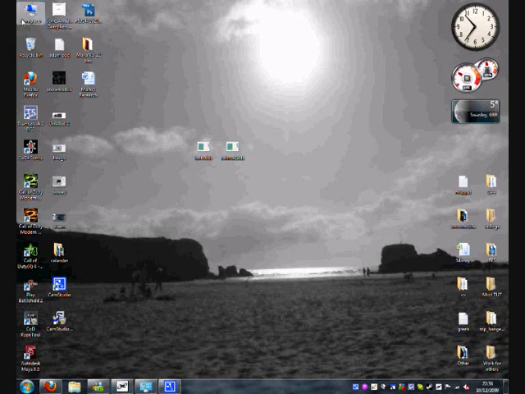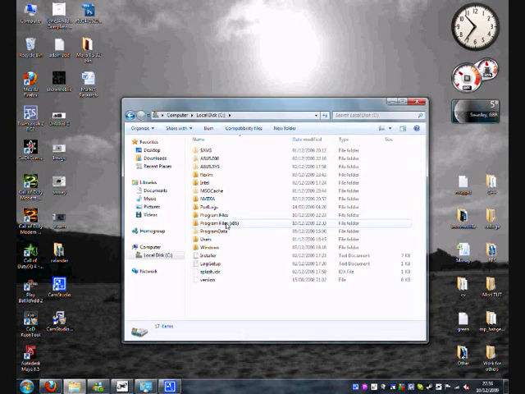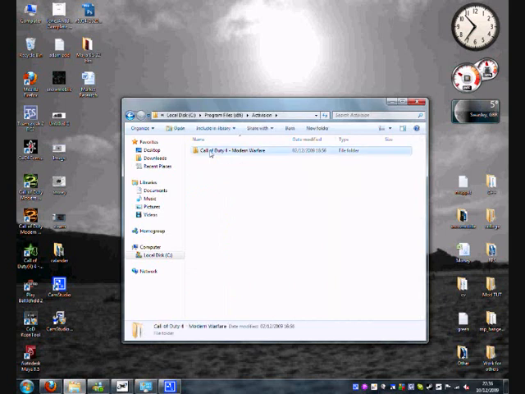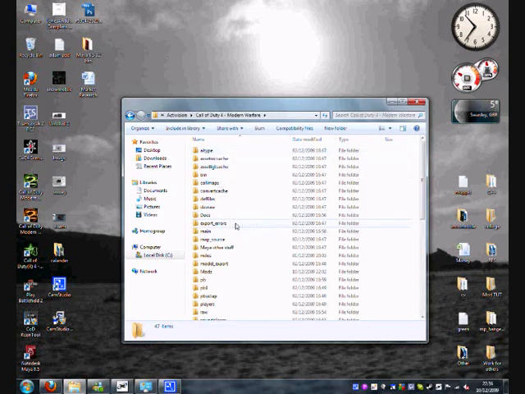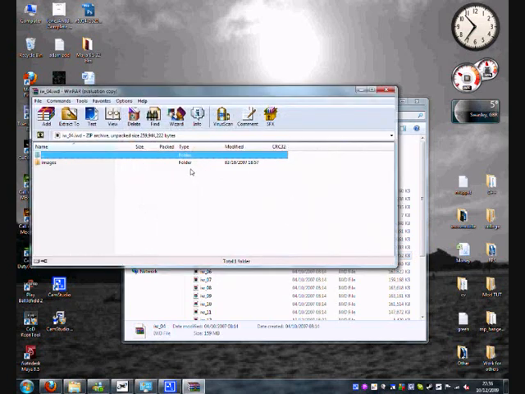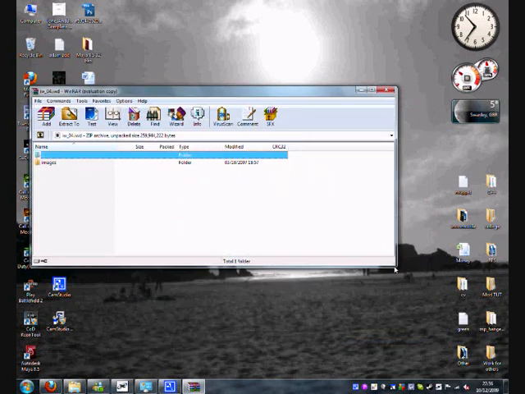So to start with, I'm going to open up my computer, go to C drive. Now you need to go to wherever your Call of Duty 4's saved, so it'll be Program Files, Activision, Call of Duty 4. Then once you're in your Call of Duty 4 directory, you need to open up main, iw_4, and then you must have WinRAR installed also, so that you can open up the iwd files.